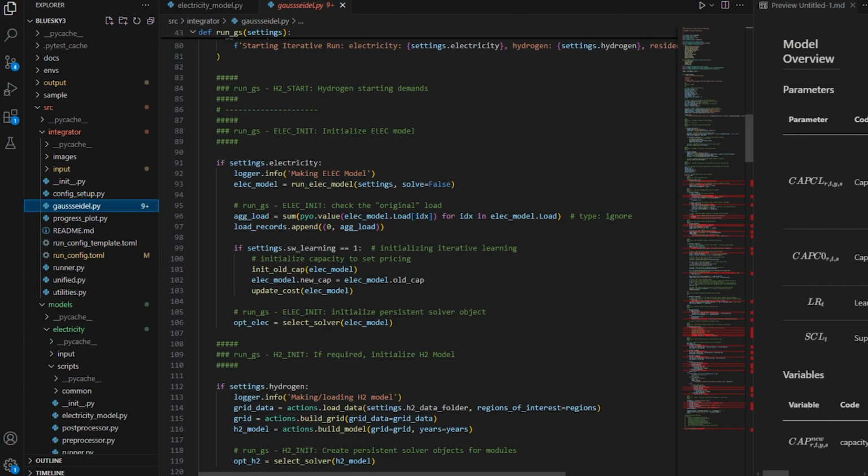So to look at the iterative updates, we'll jump to a different file in SRC integrator and then Gauss-Seidel.py. In this section, if we have the electricity model running, we're going to run the electricity model. And then after that, if we have the learning switch set to 1, which means we're running an iterative linear run, then we update the old capacity, set the new equal to the old capacity, and update the cost based on the new capacity. And then if the run is not converged, then we iterate again.